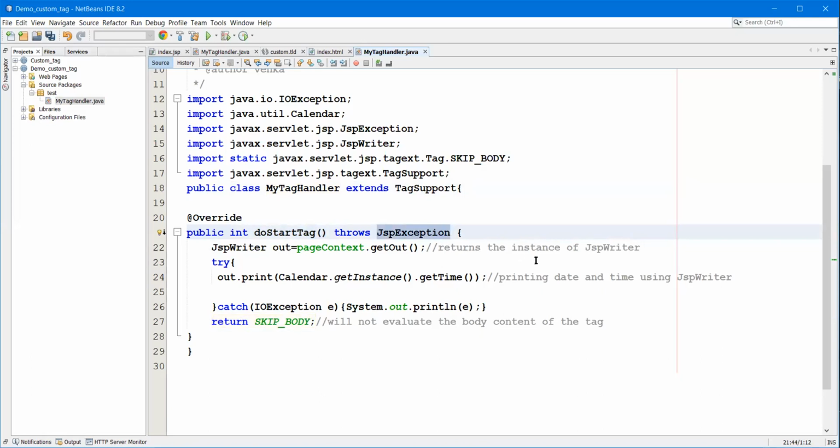Now we are creating one out object for printing the content to the web page, using getOut of the page context. So we are creating one object, and what we are going to do is out.print. We are printing today's date and time using this JSP writer. This is the business logic.